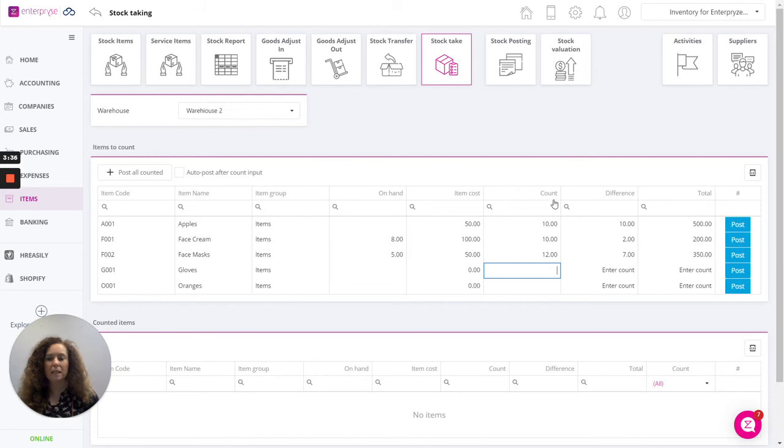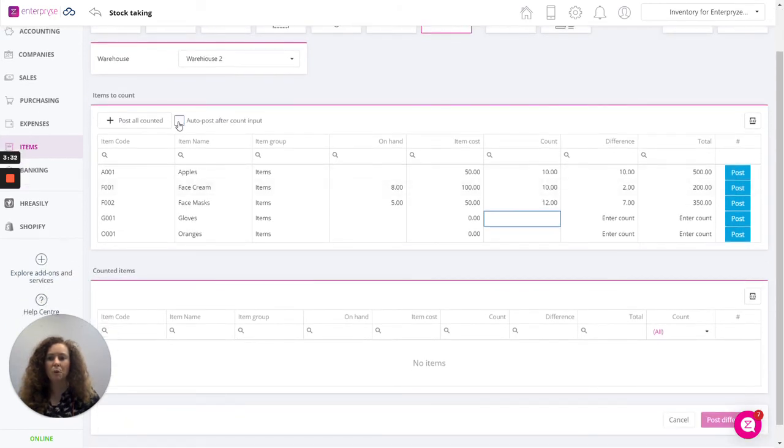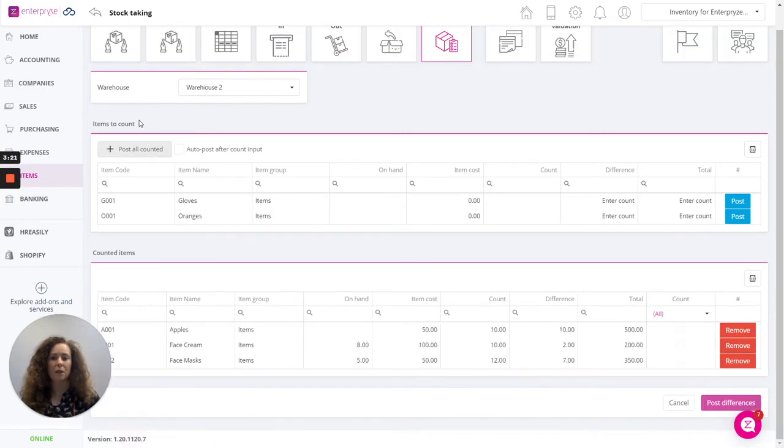So once you're ready to proceed with the count, you can decide at this point to auto post after the count is input, or you can post each line here, or simply just post all counted. And what will happen is those three items will move down to the next section. So this is step 3.